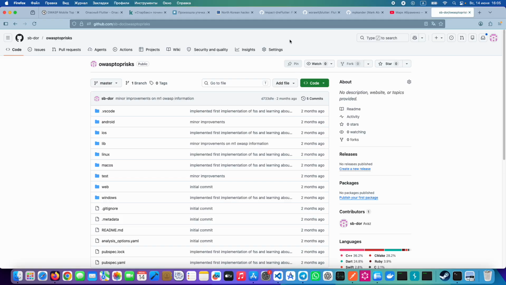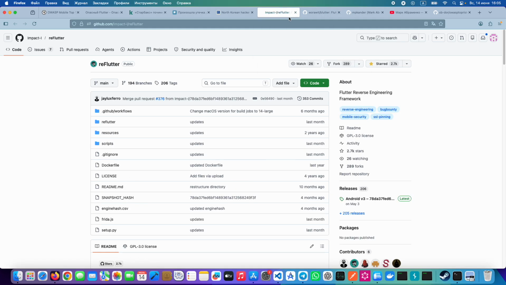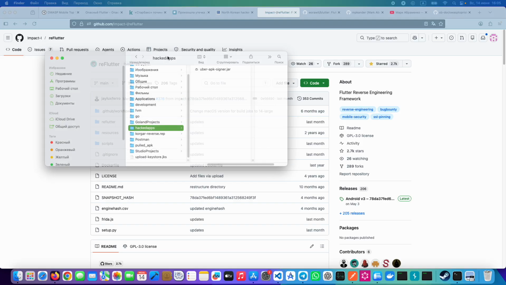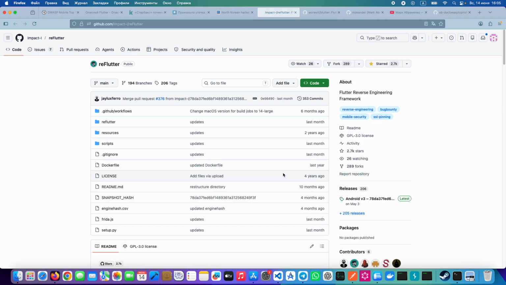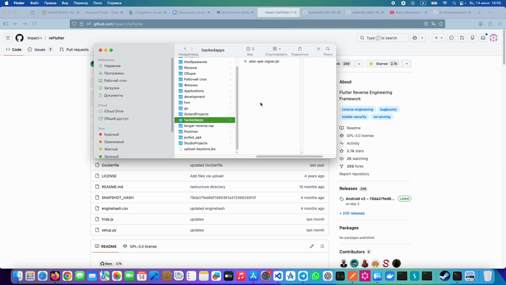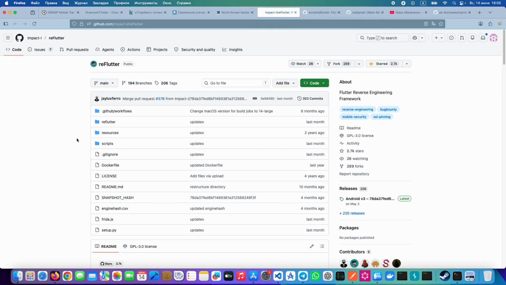Let me check it out. Let me show you one thing. There are two tools, I would say. There are a lot of tools, but specific tools that I have. Okay. For example, what I wanted to say, there are specific types of tools that exist in the Flutter ecosystem, I would say. The specific type of tools to reverse Flutter applications.